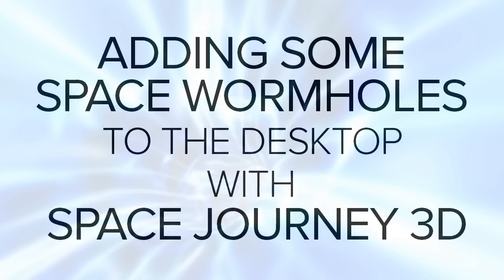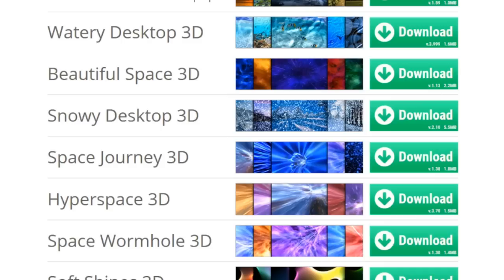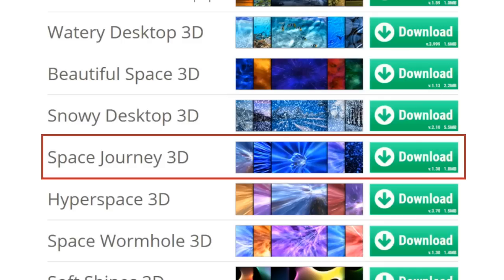Adding some space wormholes to the desktop with Space Journey 3D. First, check out Space Journey 3D to add awesome 3D space animations to your desktop. Press the download button beside Space Journey 3D to save the setup. Then click the Setup wizard to add the program to Windows and launch the software. When you have it up and running, it adds mystifying 3D wormholes to the desktop like this.